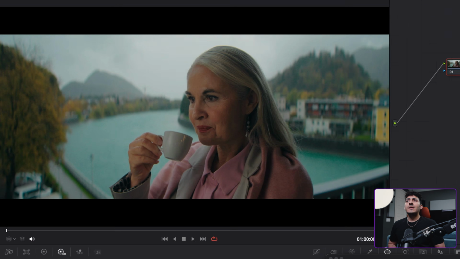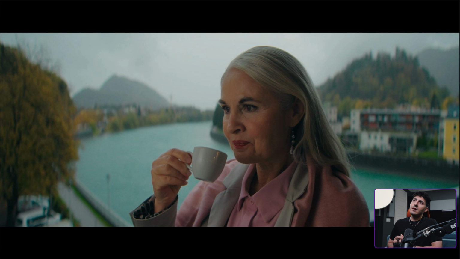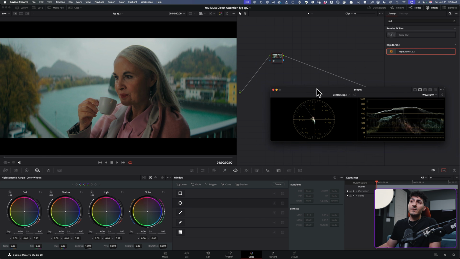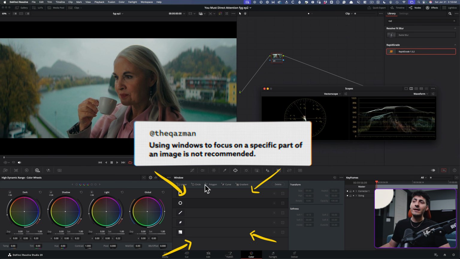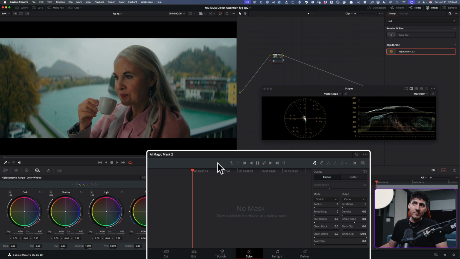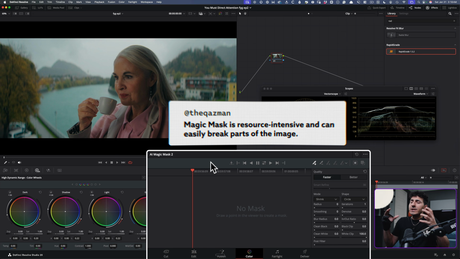This shot right here. The first thing that jumps out to me, I don't know where to look. My eye goes right here, like everywhere but here. Okay, so let's fix that. Easiest way to fix it, I mean, there's multiple different ways to do it. You can do the window way. I don't recommend it. It's getting too legacy, too old school. Don't do that. Another way, people will go to Magic Mask. Also not necessary because it's too resource intensive and it can break apart.